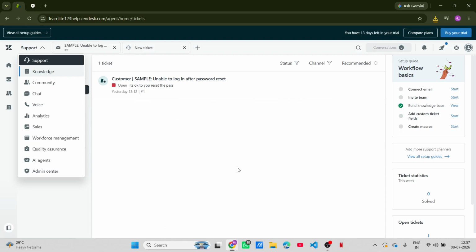So, let's get started. Tags are a powerful way to organize and categorize your tickets in Zendesk, helping you to streamline your workflow and improve your team's efficiency. First things first, you'll want to open a ticket. Head over to your tickets dashboard and pick any ticket that you need to manage.